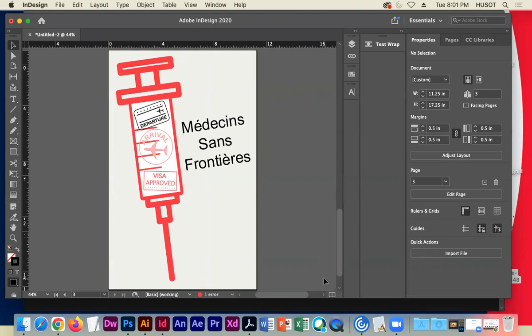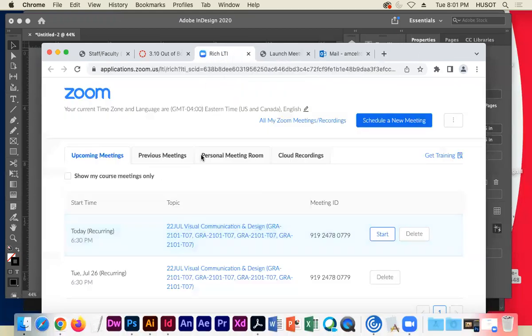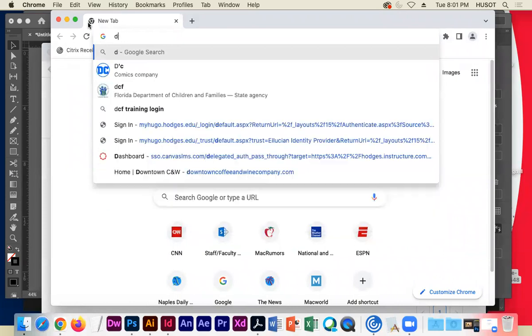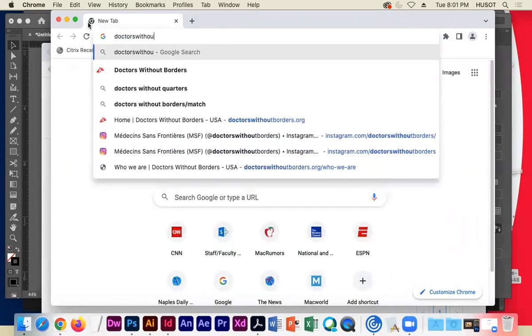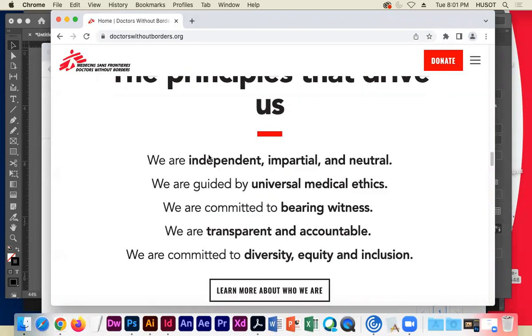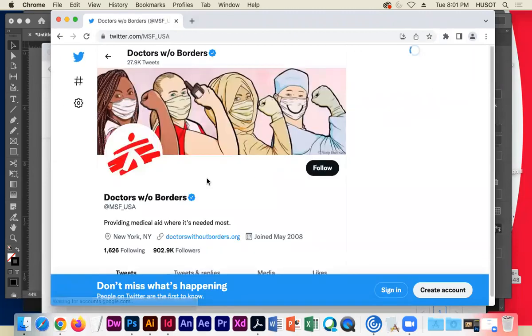I need some kind of branding. So it's gotta be a social media tag or something, because this is really the name, even though it's also the call to action. So let's see if they have a social media tag. Let's see if there's anything. Let's do file, open new. Doctors Without Borders. So let's find their Twitter, because that's where you would find their social media tags.